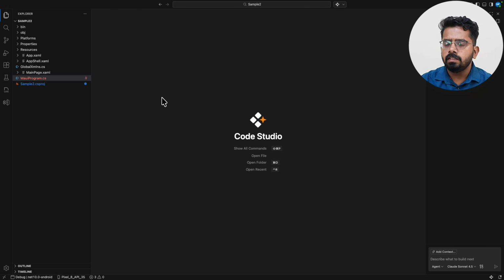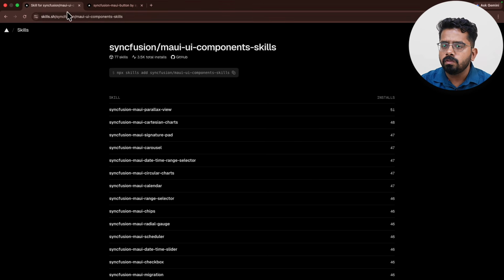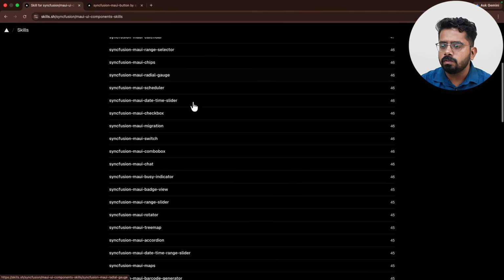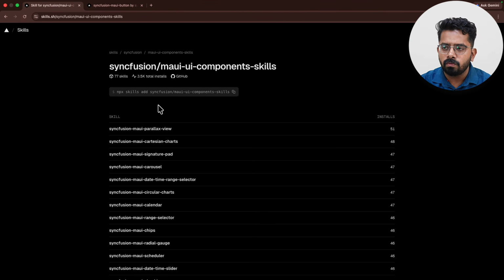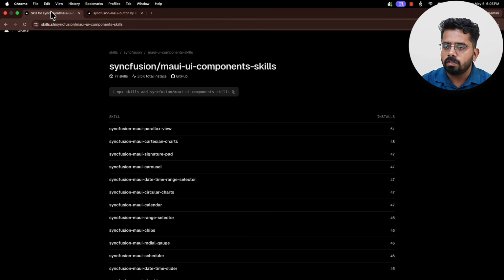Yeah, this is the sample which we are going to work on here. Before we start doing anything here, I want to show, for this demo purpose, I am using Syncfusion's MAUI controls. At skills.sh/Syncfusion/MAUI UI component skills, you can find that there are a few skills that have been added for MAUI controls. For example, if you want Syncfusion MAUI button, which I showcased earlier, you can copy this code and run it in your terminal.